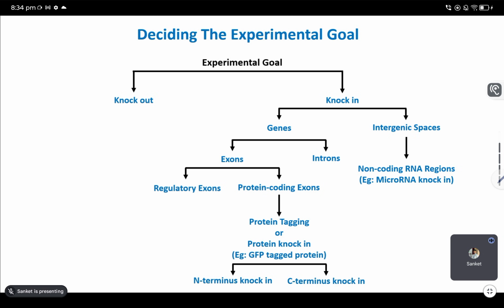What is our goal of the experiment? Is it a knock-in based experiment? Is it a knockout based experiment? Knockout is relatively simple, where you know that you are targeting a gene and you want to silence that gene. So you will just create a guide RNA. I will explain it later in the subsequent slides, but basically you will have to design a guide RNA and it will go and cut the gene at a particular site, which will cause a frame shift, causing the gene to get silenced. It will not code for the protein, or it will code for a different protein because of the frame shift.